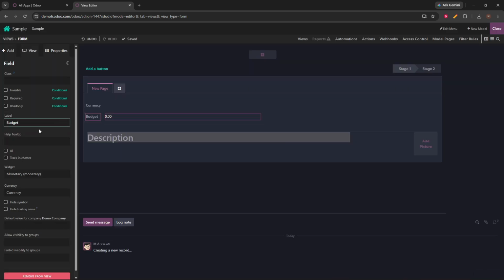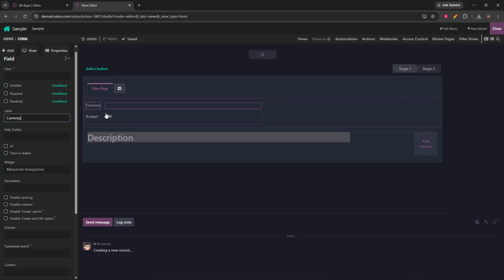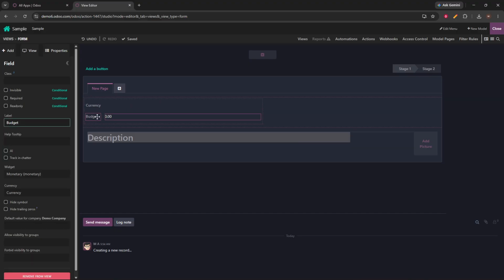Next, in the monetary field properties, configure which currency field should control the currency shown with the value. This setting connects the amount to the correct currency, which is what makes the field function properly as a monetary field, instead of a regular numeric field.